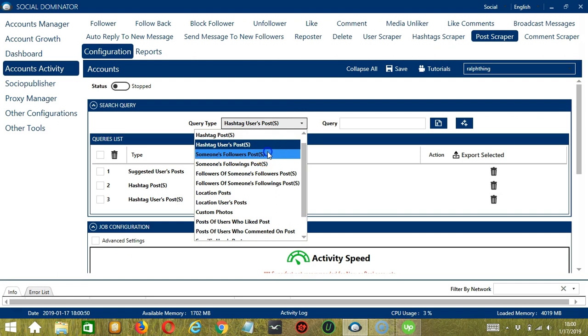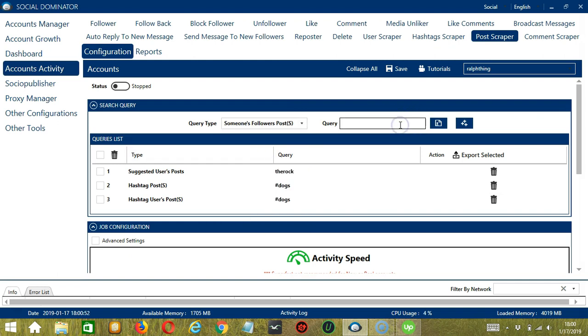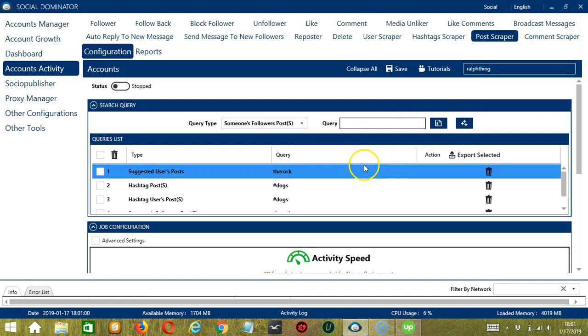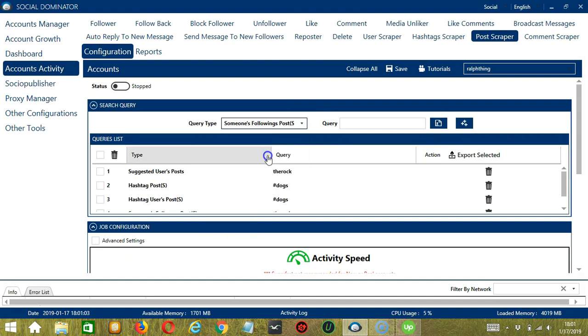Next, someone's followers posts. Let's say The Rock. Click Add. So this will target the posts of The Rock's followers. For someone's following's posts, still with The Rock, click Add. So this will target the posts of the users The Rock is following instead.